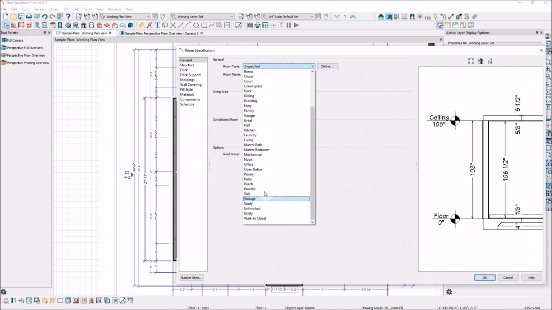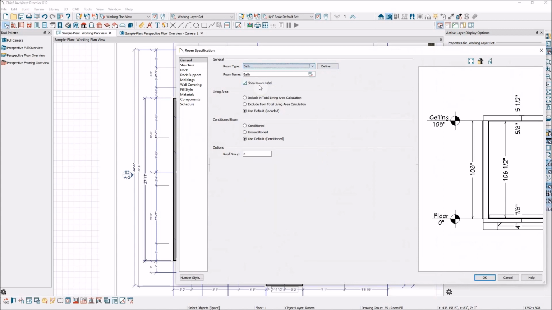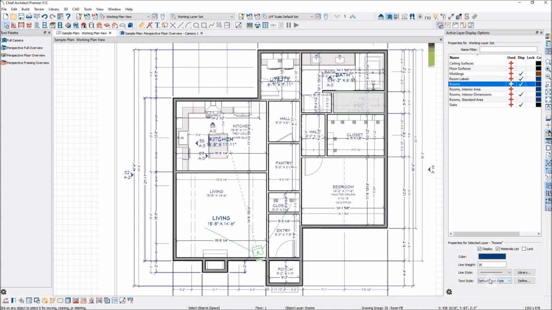There's not a room called water closet, but I always like to name that water closet. So when you choose a room, you can then go in and specify what you want it to call it, and it will just change that in that one room. So I want to call this the WC. So it calls that the WC now.